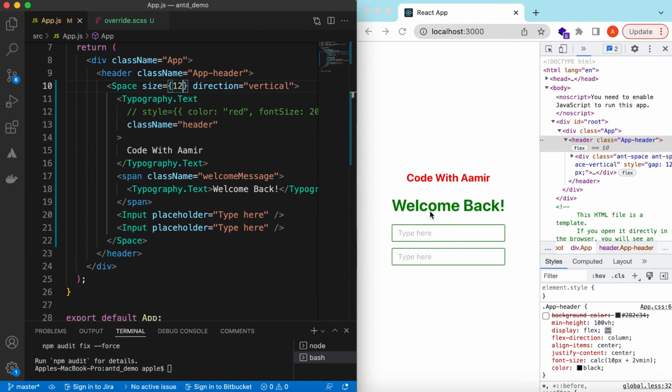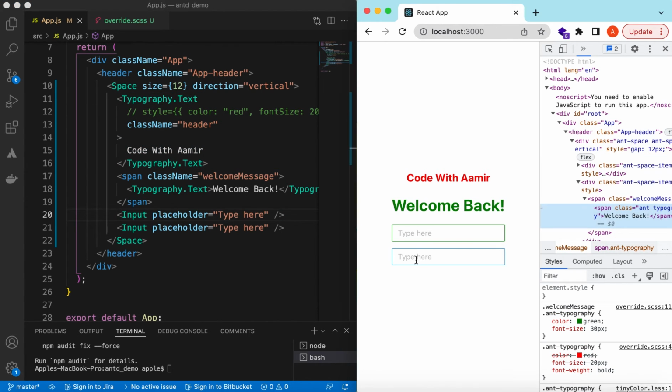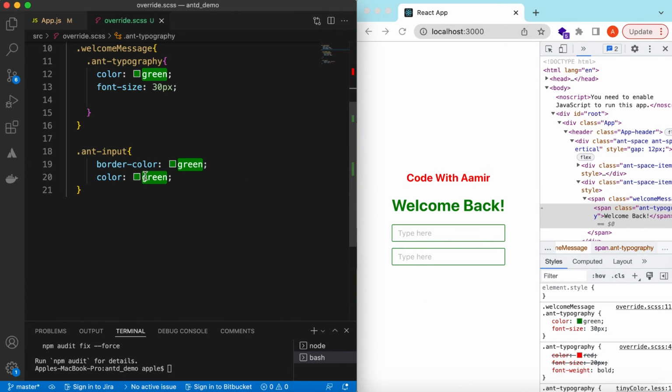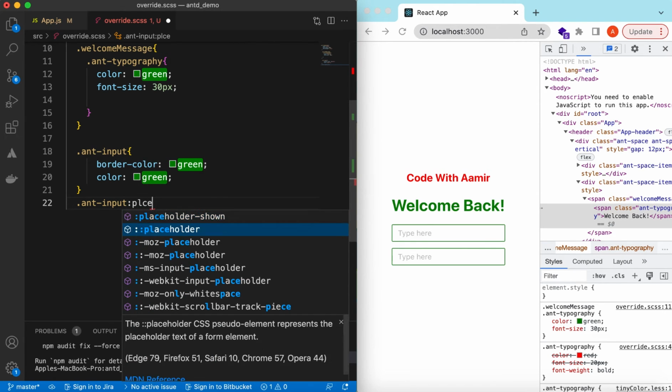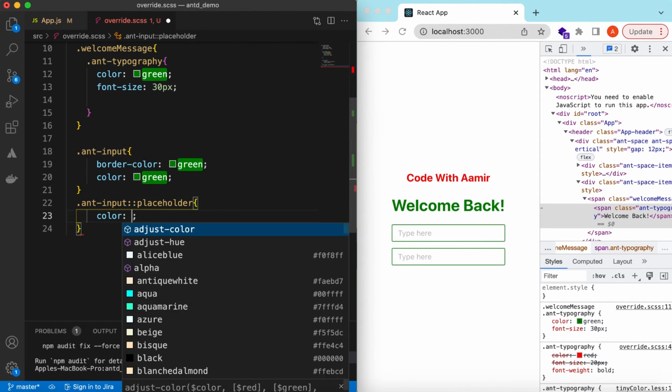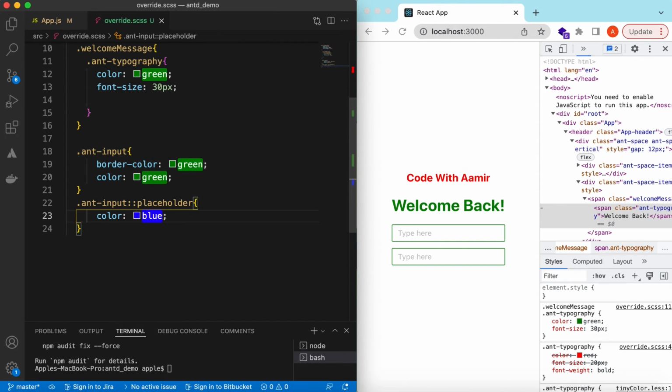The margins that you are seeing here are because of this typography text, but default margins we can override these as well. And also we can override the placeholder text, the styling of the placeholder text. So that will be inside the dot and input, and inside placeholder we can say the color is maybe blue. Here you go, type here. Okay.